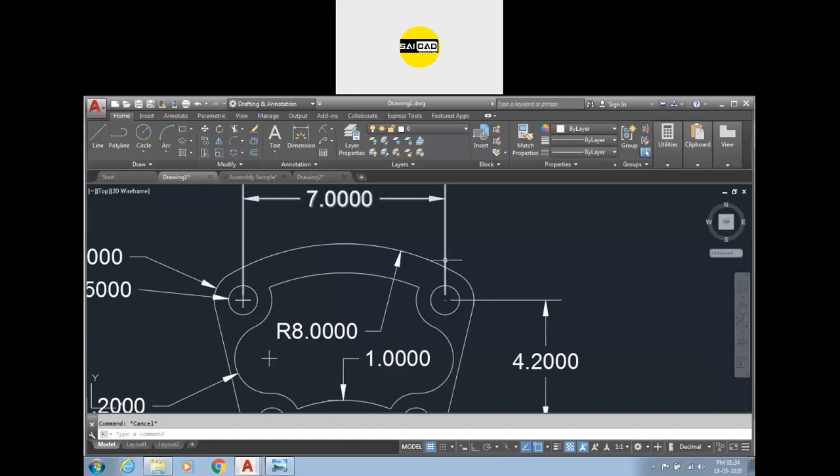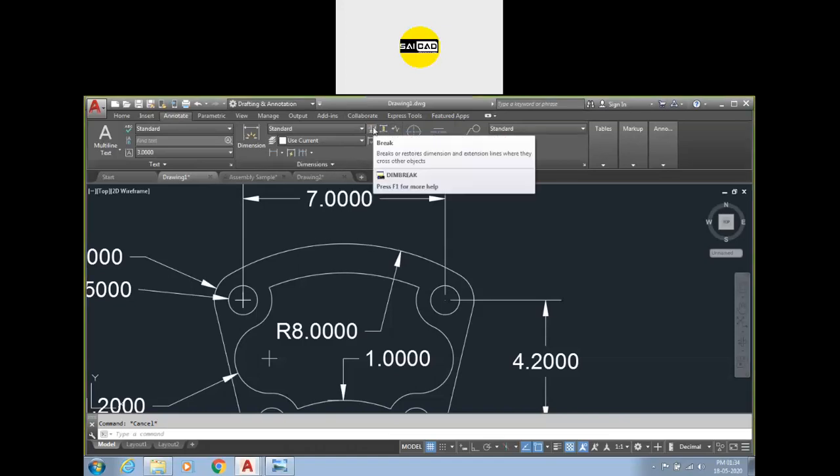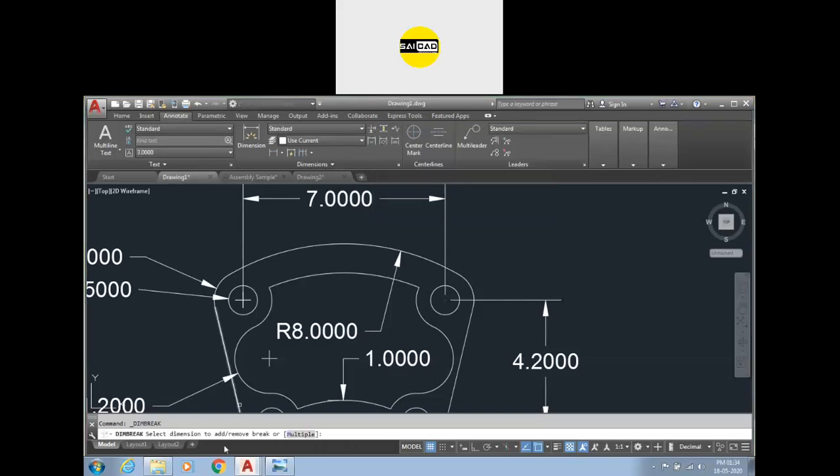To add the break in the dimension line, we can see that the dimension is in annotation. So we go to the annotation tab, and we have some further options right here. In dimension, the first option is called break. We can add a break in the dimension. So select the break, after that select the dimension, after that select the object and press enter.